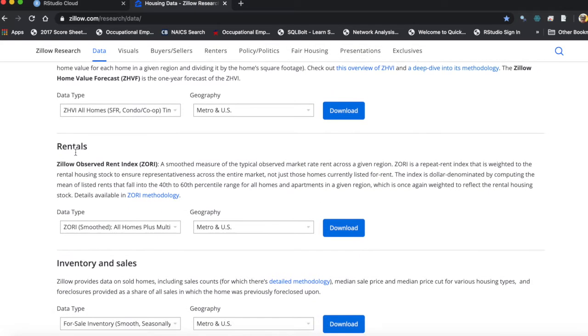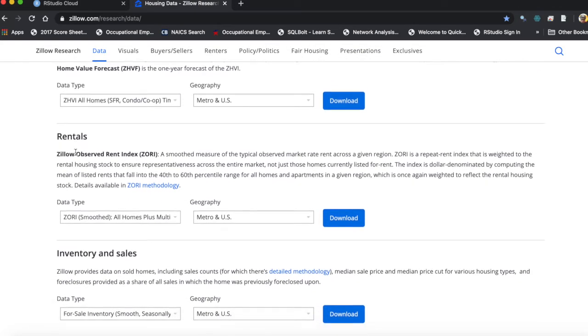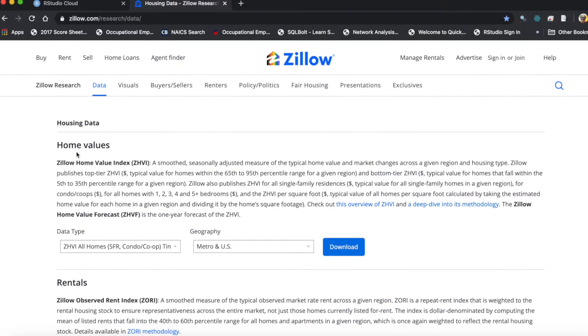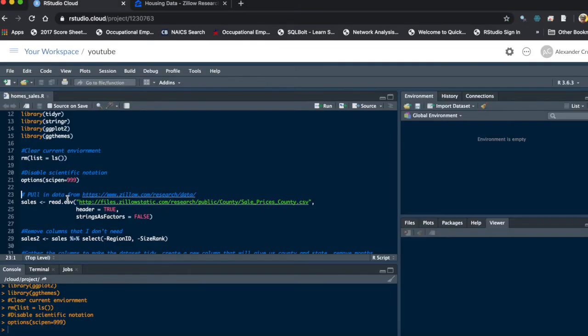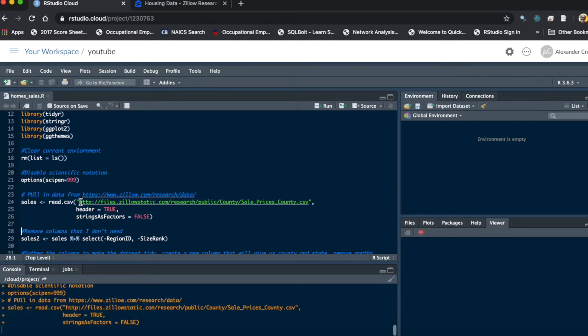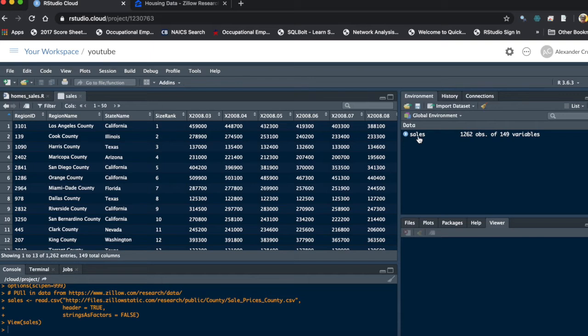So there's a lot of different data types that you can pull. So we're gonna pull it directly into our studio. All right, so we're just gonna use read CSV, the name of the link, header set to true and strings as factors of false. All right, and now you have the sales data already in your environment. So we could look at it.